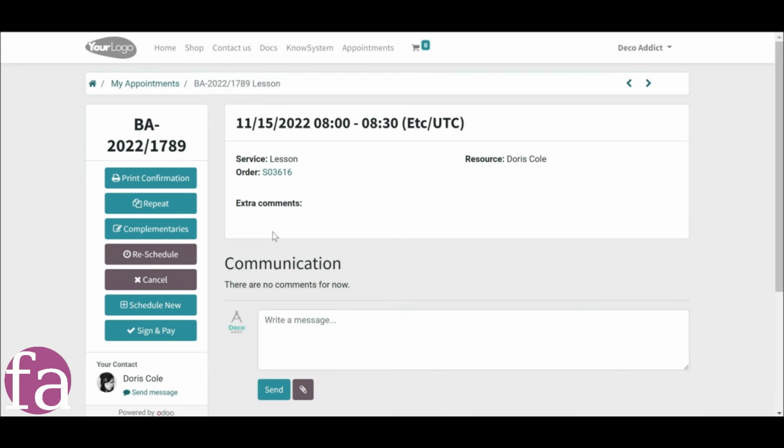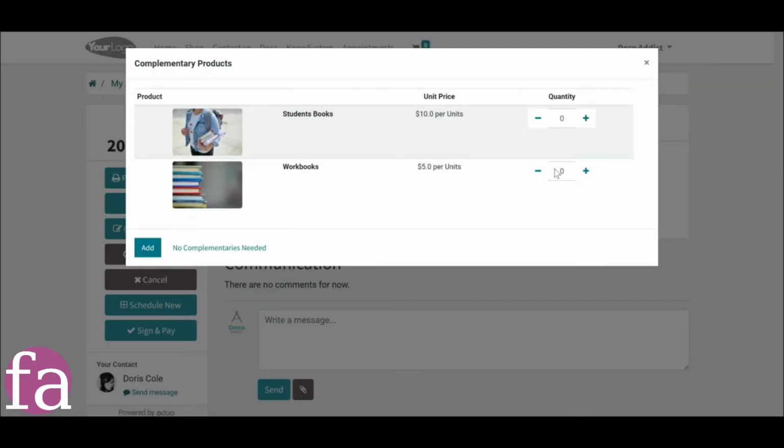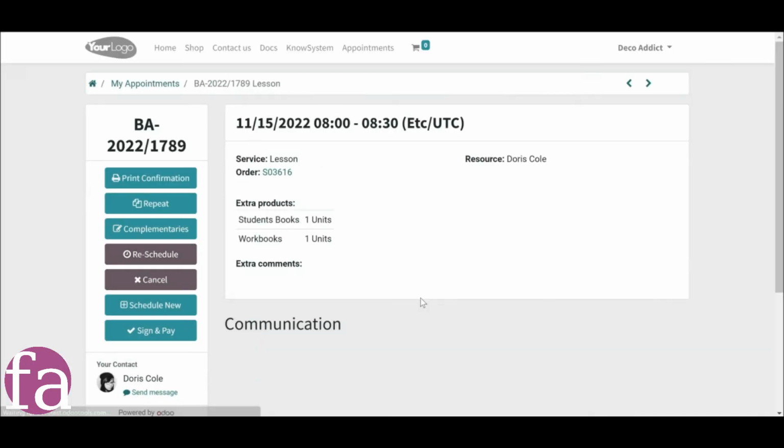A client can also add some of the complementary products after completing the scheduling process, right from an appointment card. For that, he/she should just click on the button Complementaries. Choose the products by changing their quantity and click the button Add. Then they will appear on the appointment card in the field Extra Products.